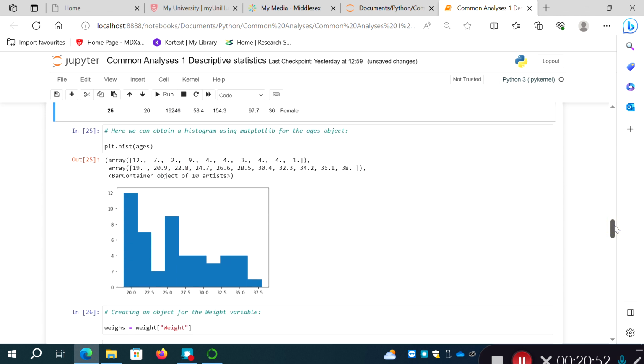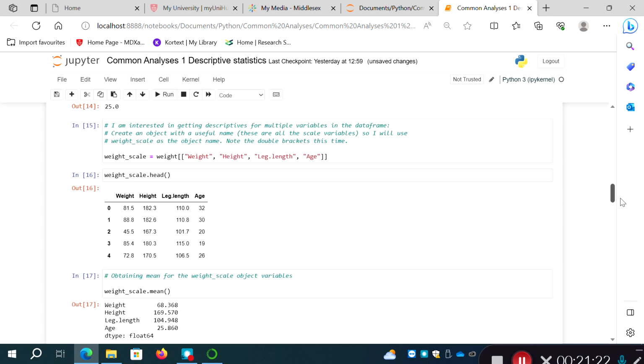we imported matplotlib as well, which is a visualization plotting library that we can make use of, and we imported it as plt, gave it the nickname plt. There are lots of different methods you can use to plot data, but a common one when you're first investigating variables is you often want to know how they're distributed. So we can obtain a histogram using matplotlib for, say, the ages variable, and remember we created ages as a separate object up here.